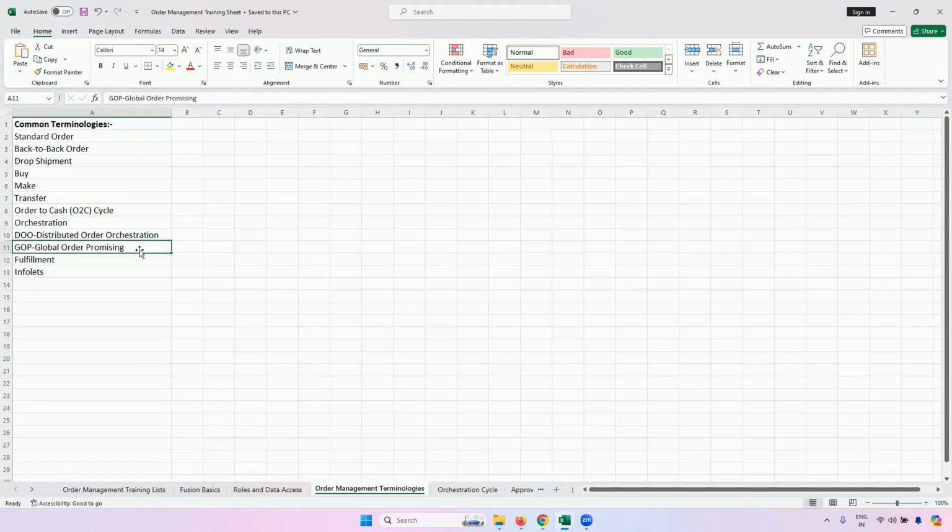Then there is GOP, Global Order Promising. This is one more module under order management. This is an advanced fulfillment module. If you configure this, it will automatically tell you if there is stock in the warehouse or not. If there is stock in the warehouse, what would be the scheduled ship date and what would be the arrival date. It will also give you suggestions on which warehouse you should ship it from to the customer. So everything will be calculated using this GOP. This is a very powerful engine of order management.